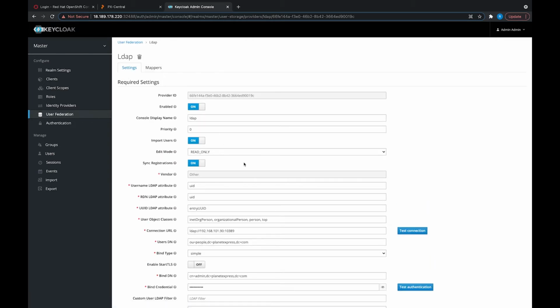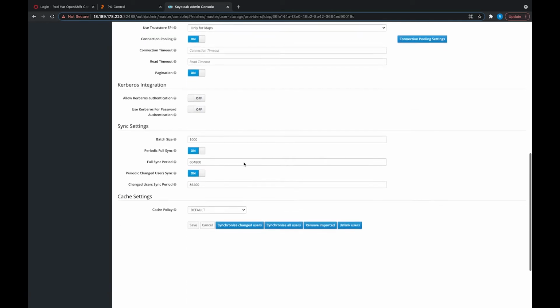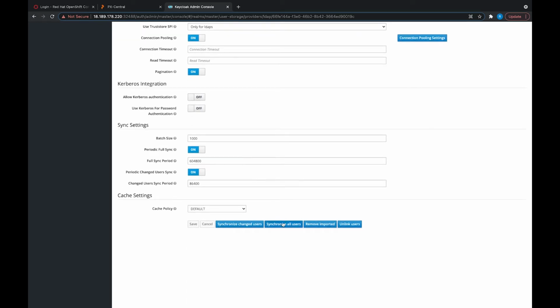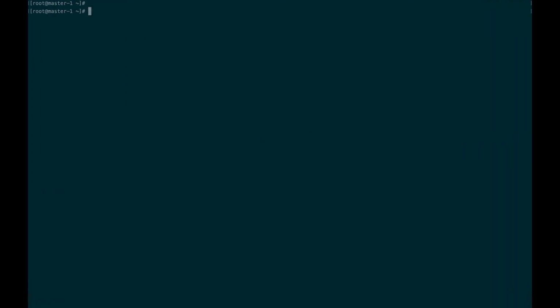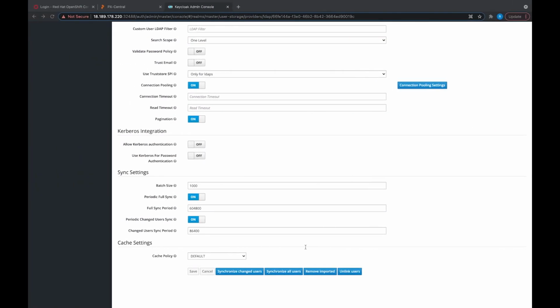Here is an LDAP configuration we use as an example, pointing at an open LDAP server. All users can be synchronized from this LDAP server and used for PX Backup. If we head over to our open LDAP server, we can add a user, in this case, Mary, to our LDAP server and synchronize the users back to PX Backup Keycloak, and that user is imported.